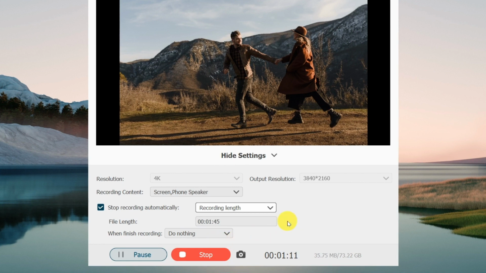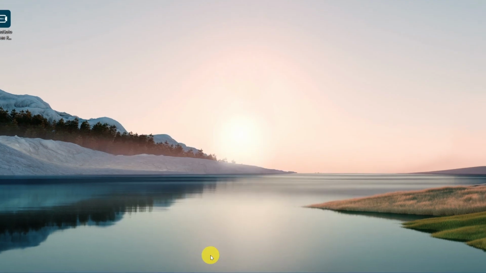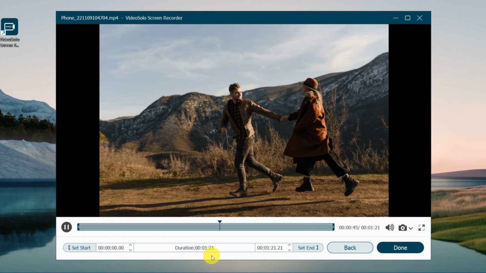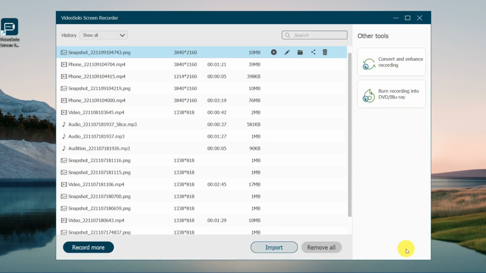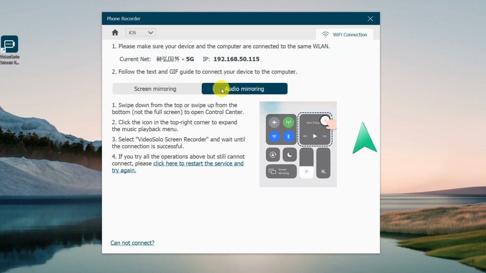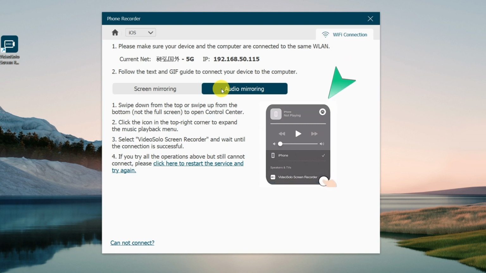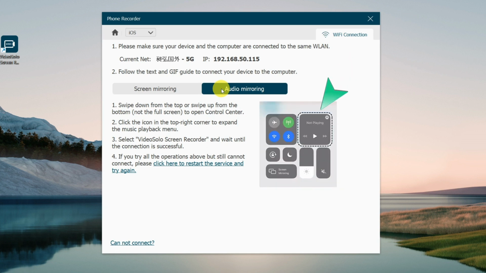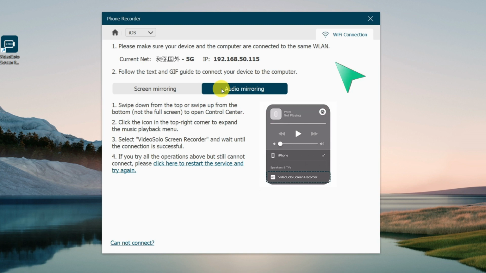After the recording is finished, click the red stop icon to preview your recorded video. Then click Done to save it to your computer. If you just want to record the audio of the phone, just follow the text and GIF guide here. You will find it quite simple to do.